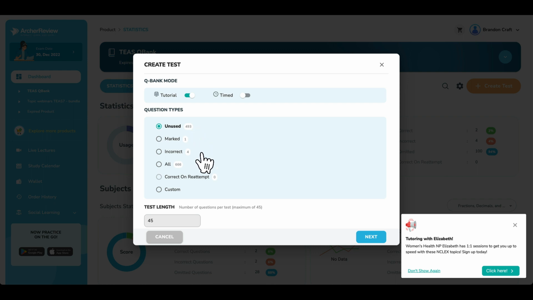Now, before we select some options, let's talk about tutorial. This is checked. And what tutorial mode does is it will show you the answer and give you an explanation after every question that you do. You also have this timed option as well. But the main thing we're after here is looking at these question types. And then the maximum number of questions is set to 45, but you can adjust that to whatever you want.